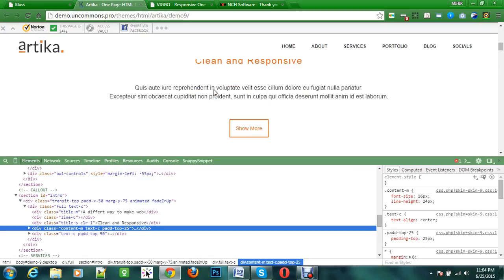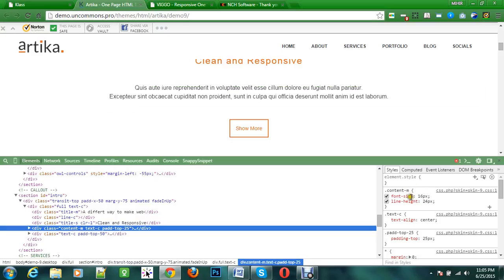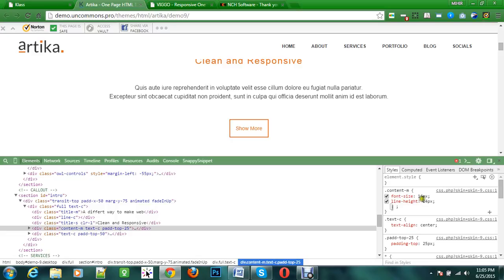Now we can also inspect the next part. I mean this is the paragraph part. Okay, you can see here is also used a div, and here is used also the class name. I mean the class name is content m, text c, pat of 25. Okay, these three classes are also user defined classes, and they have also defined this style. Okay, content name first, the class name is content name. In CSS, you can see this is content name, and font size 16 pixel, and line height 24 pixel.